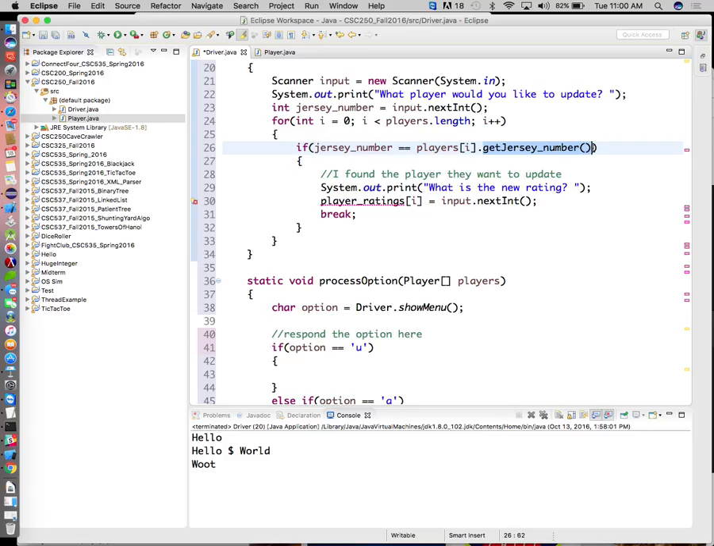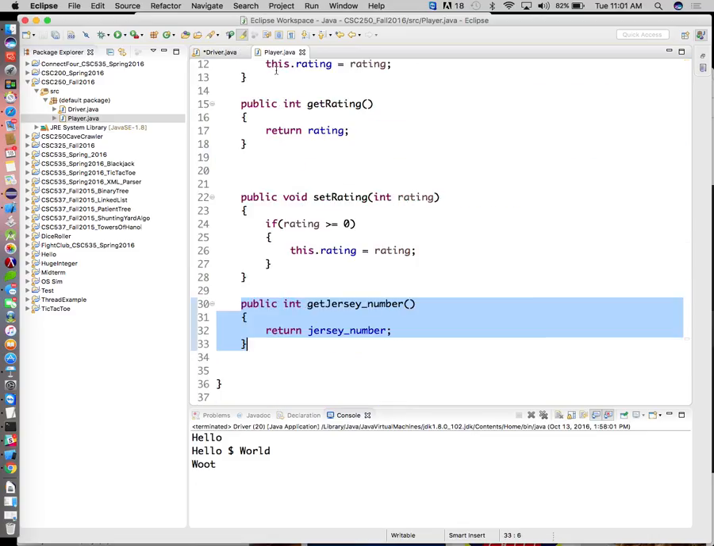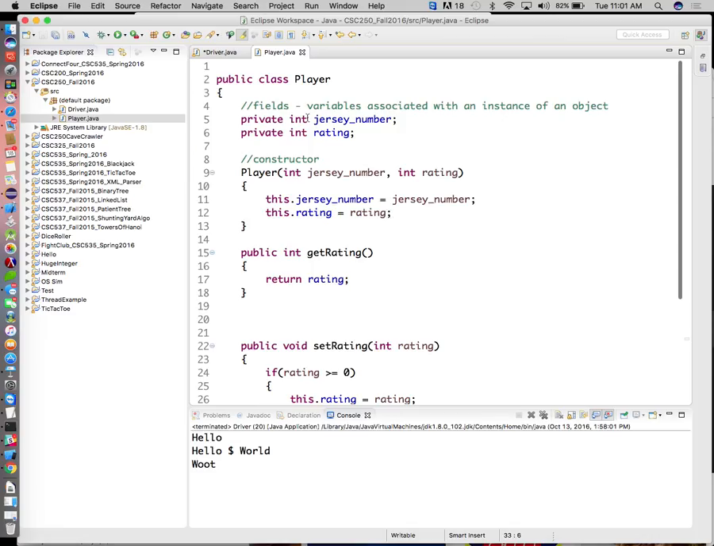Now, why did we make this an instance method instead of a class method? When we wrote get jersey number, why did we make that an instance method? Similarly, why did we make these fields instance fields instead of static fields? Same answer. Why did we choose to do that?